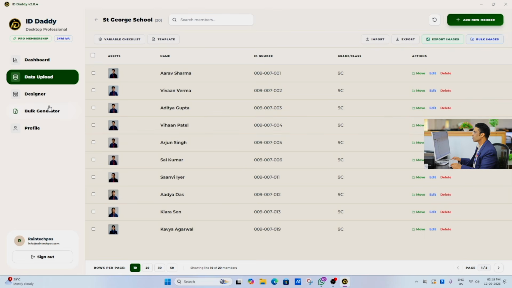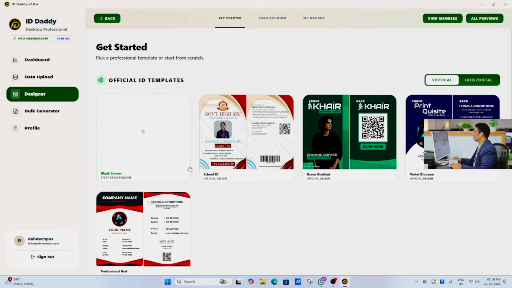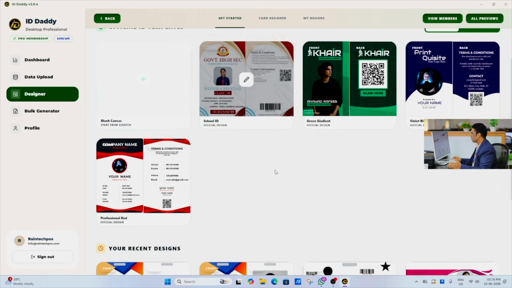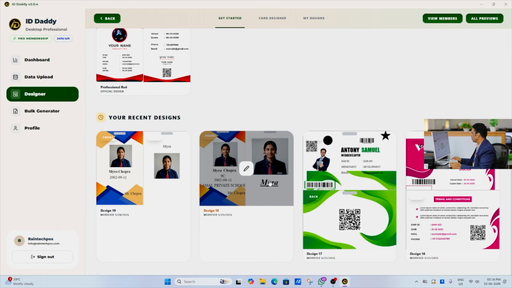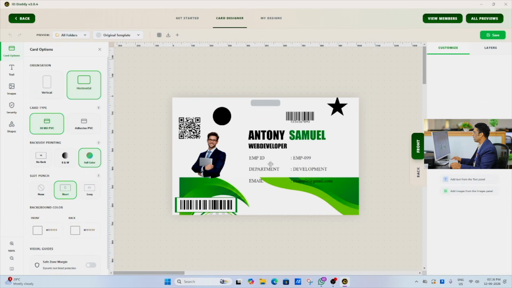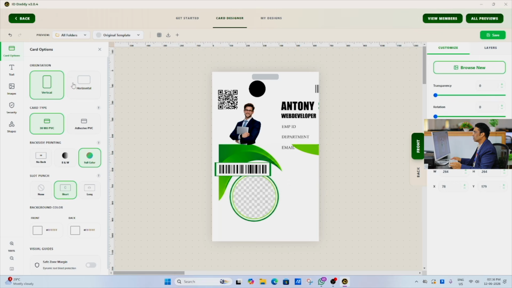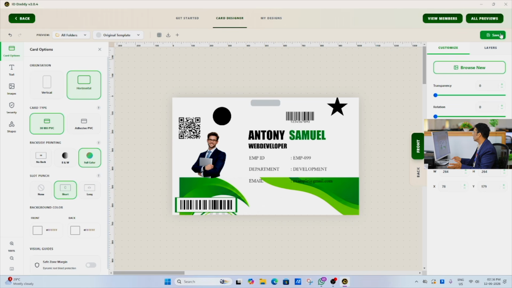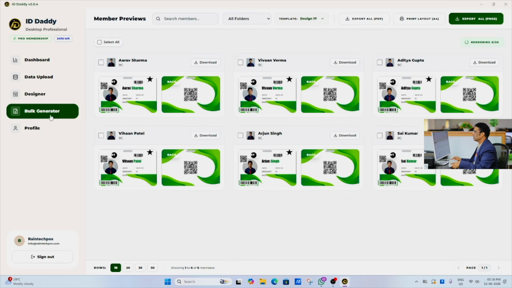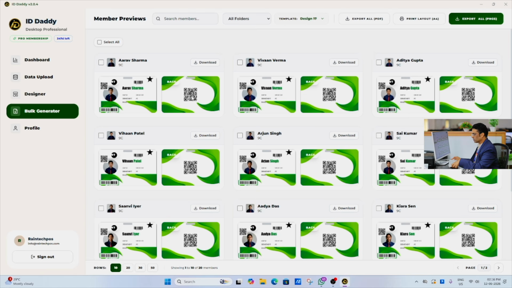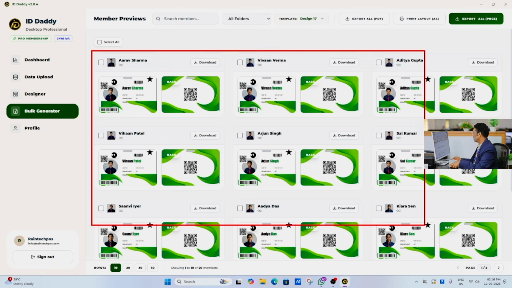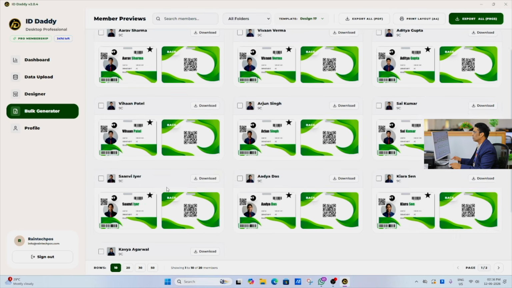It's very nice actually. And in the designer section, you can go to the design. Some pre-designs, ready-made designs, are already available. You can choose one of these designs and go ahead. If you want to make changes or something like that, you can save it. And back to the bulk generator. Here all the designs came accordingly, according to the data which you uploaded.